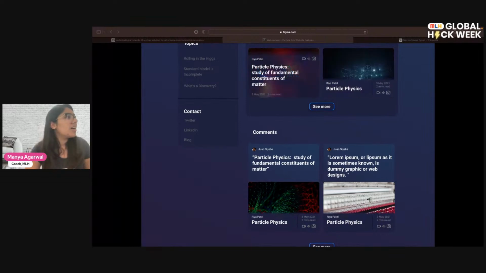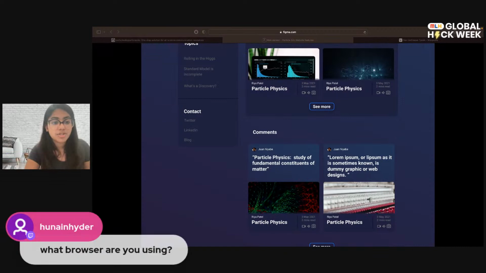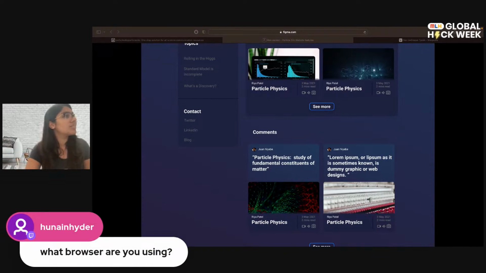Sorry, I have been asked what browser I am using. I am using Safari. Please don't kill me. I keep switching between Safari and Chrome, but all my logins are on Safari, so I decided to use Safari for this.